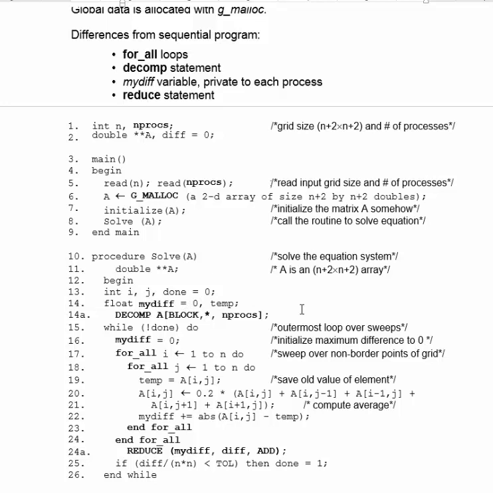Then we have the decomp statement that says what topology we want to decompose the grid into. And this one says that we use block partitionings in the x dimension, in other words, row block partitionings. Then we get in the while loop and set mydiff to 0 at the beginning. Our loops are forall loops rather than for loops. That signifies that all iterations of the loop can work at the same time on different processors. So we don't need to worry about serializing the loop.